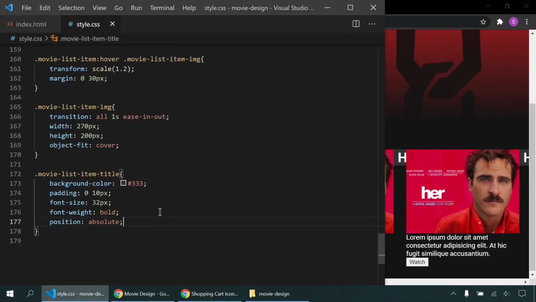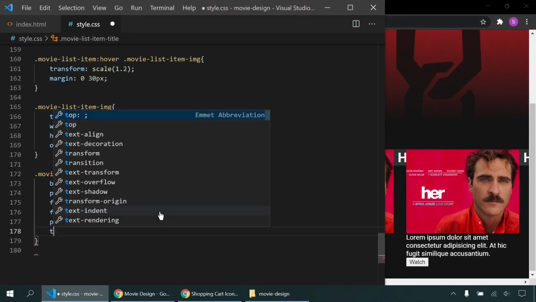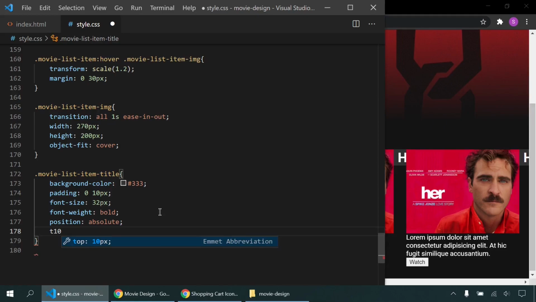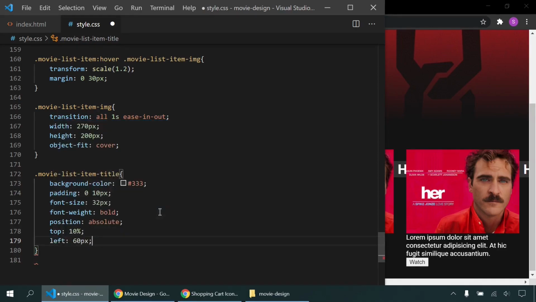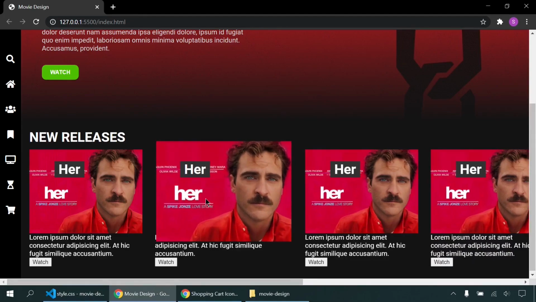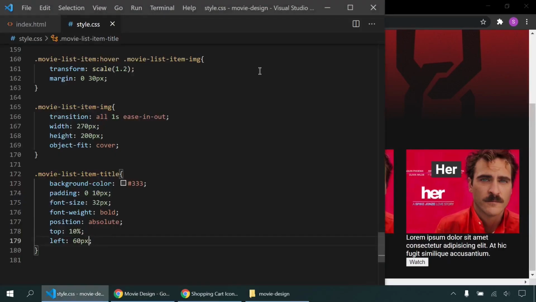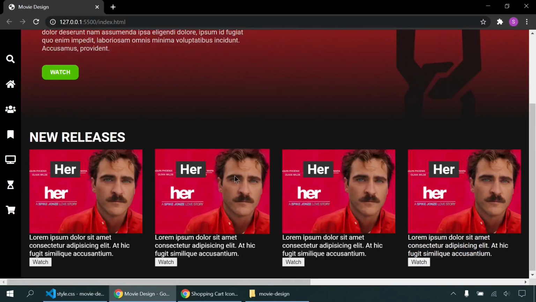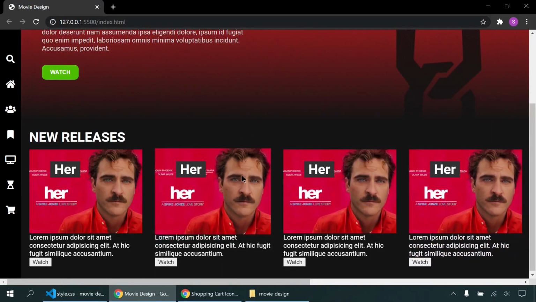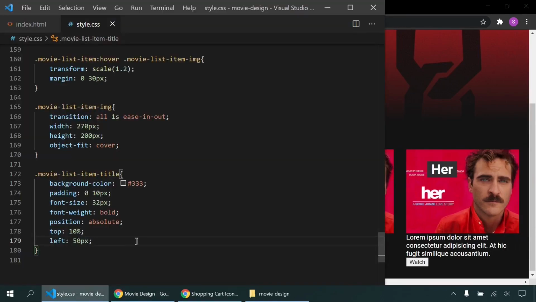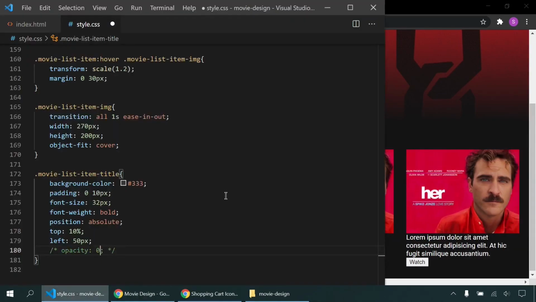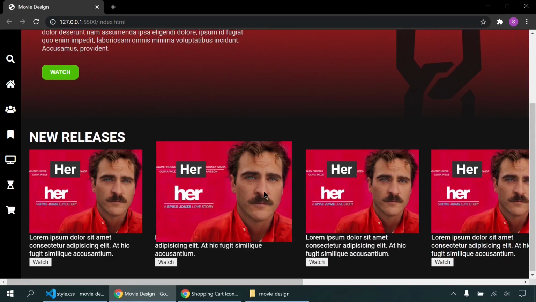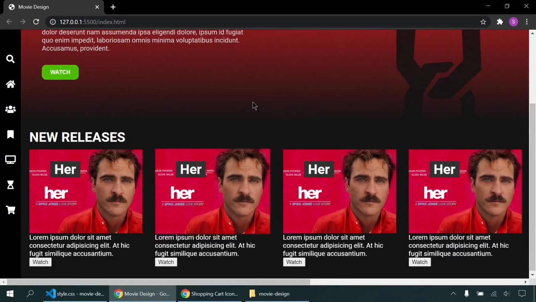And after that, let's give some position for them. Top 10% and left, let's say 50 pixels or 60 pixels. Let's try something like that. Let's say 50. Of course, it's gonna be opacity 0 first, and then when we hover, it's gonna be opacity 1, like that. So it's only gonna appear with the hovering effect.